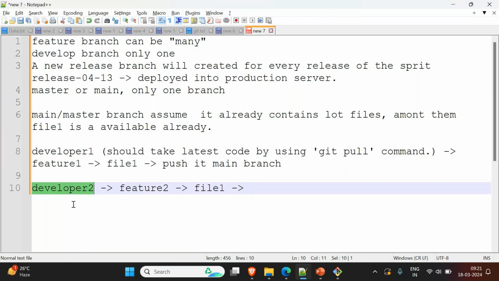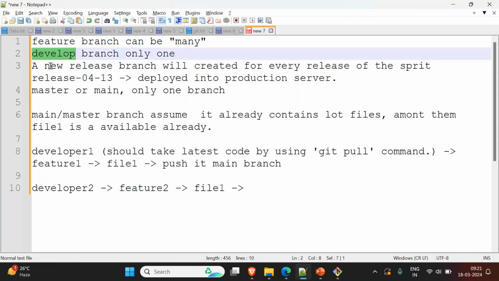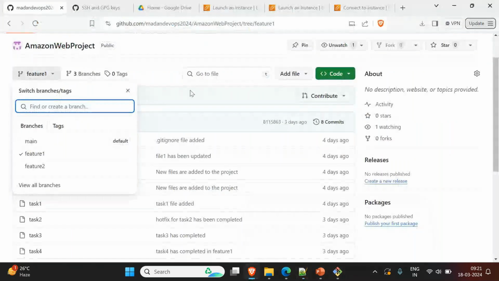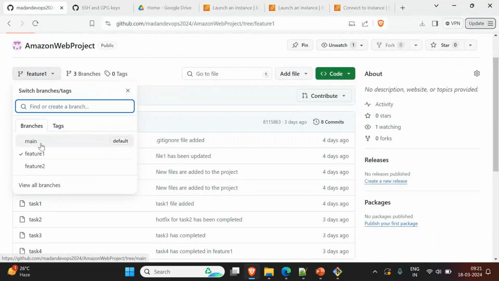In the morning, both of them pulled the latest code. But in the afternoon, before merging the code into the develop branch, don't get confused, I have not created a develop branch in this demo. Normally we have to move to the develop branch, not the main branch. For the time being, please assume it's the develop branch. Internal changes will be moved to the develop branch only.